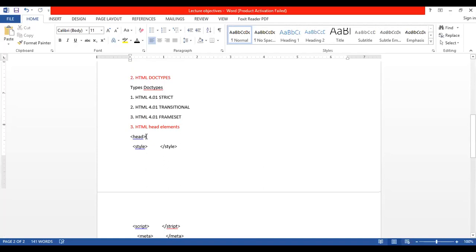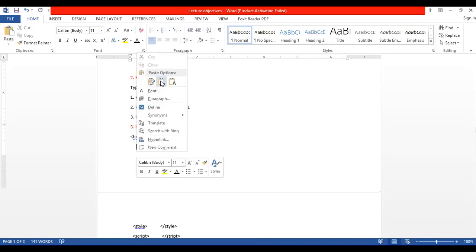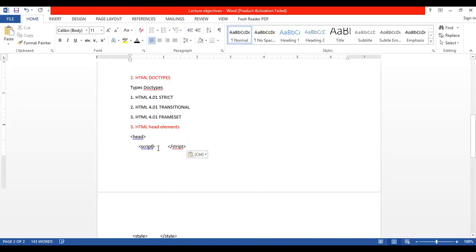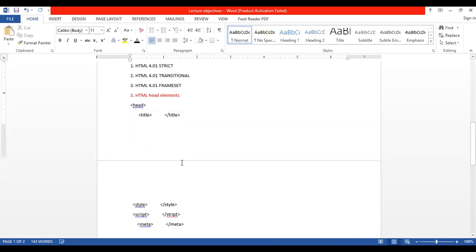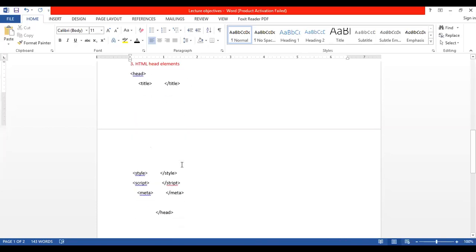And still, there is one which is common. I was almost forgetting that we must have the title. You have used it somewhere in a system, and you know the impact of the title. It's supposed to appear on the topmost part of the browser. So these are some of the HTML head elements.